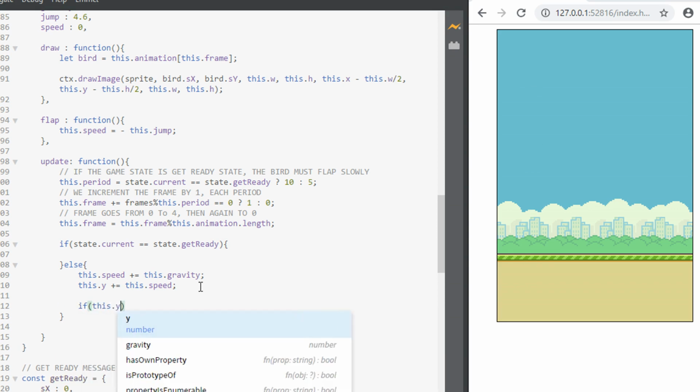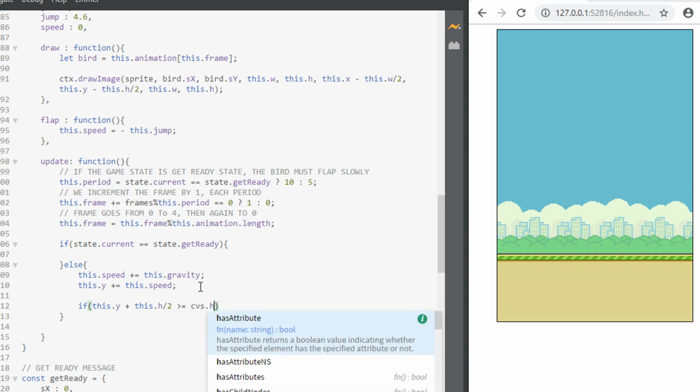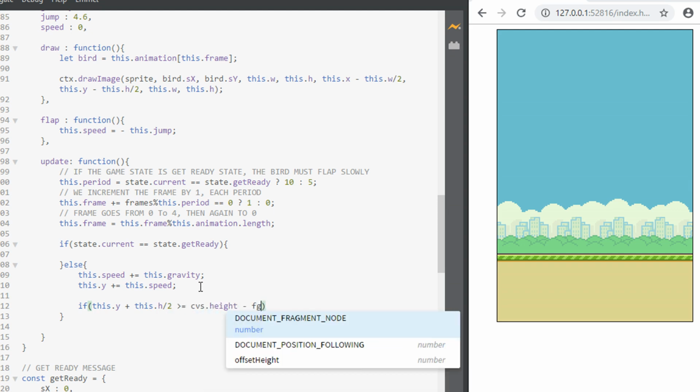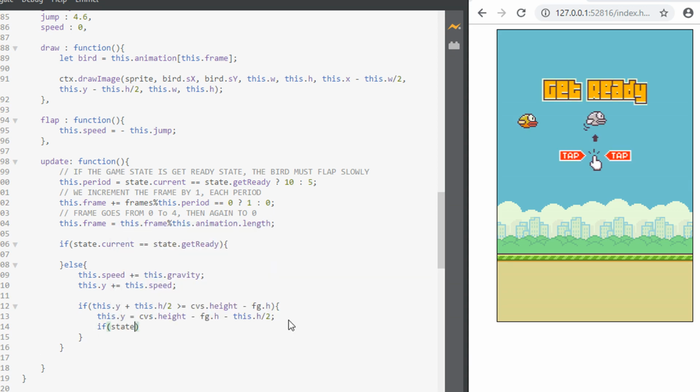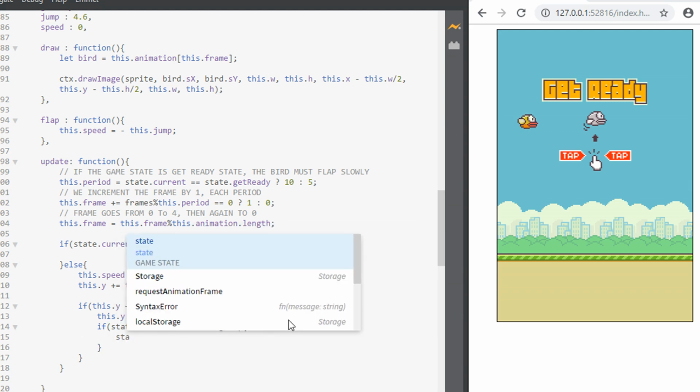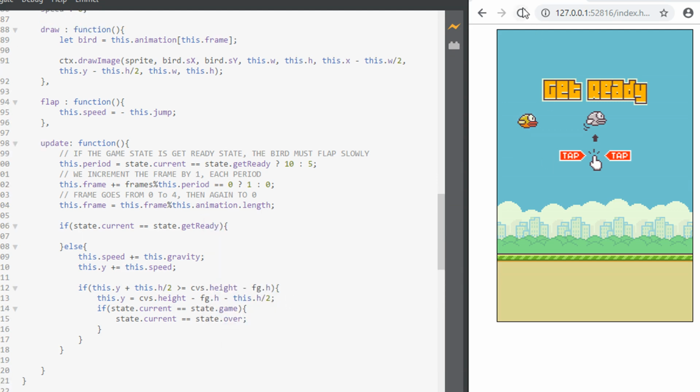Okay, we need here, when the bird touches the foreground, to check if it's a game over. If it's true, we need to keep the bird in that position. I'm gonna take this to the other side. Then if the current state is the game state, we need to change it to the game over state. Let's check that.